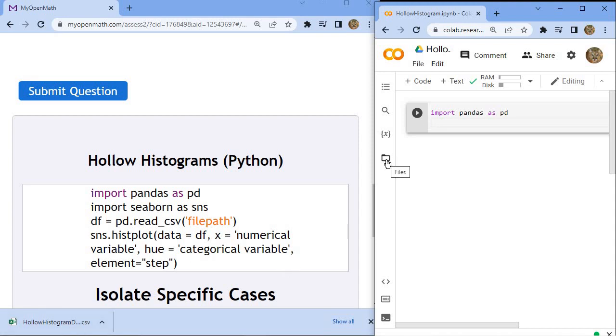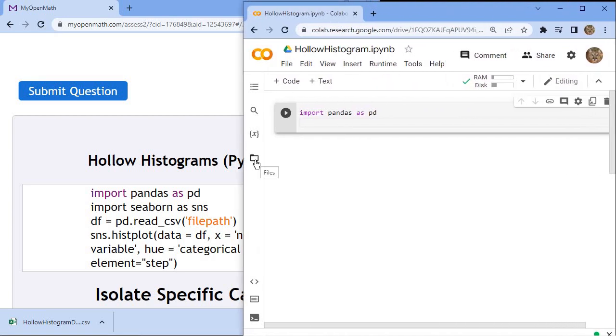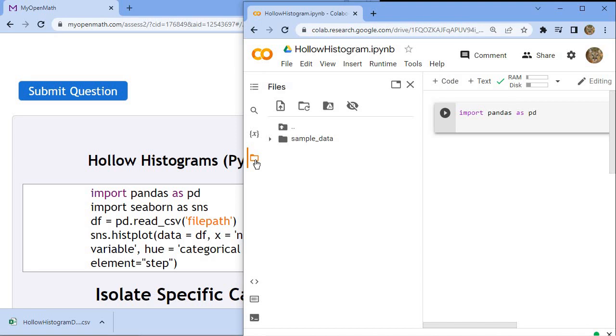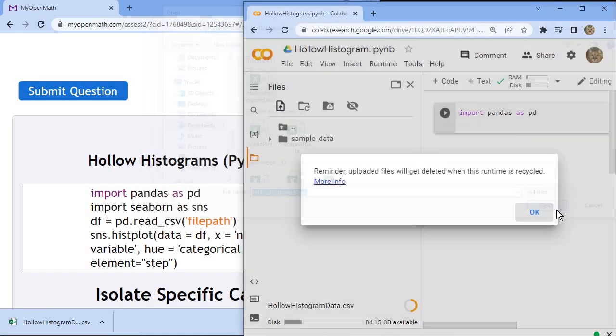I'm going to use this Files menu over here in Google Colab in order to open up the file on my computer and put it on Google server. So I first click that Files menu, and then when the Files menu opens up, I'm going to click this icon, which is Upload to Session Storage, so I can upload the CSV I just downloaded to my computer. And here it is, hollow histogram data. That is the CSV I just downloaded, so I'm going to open it.